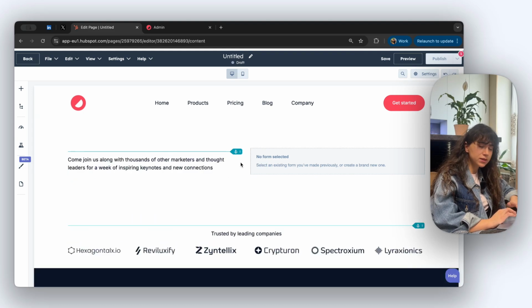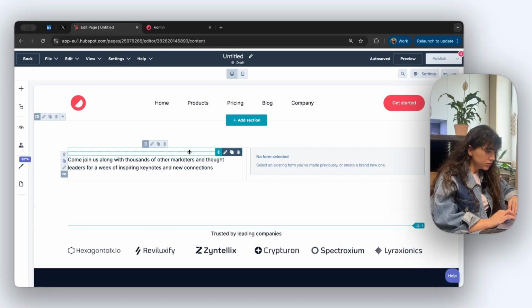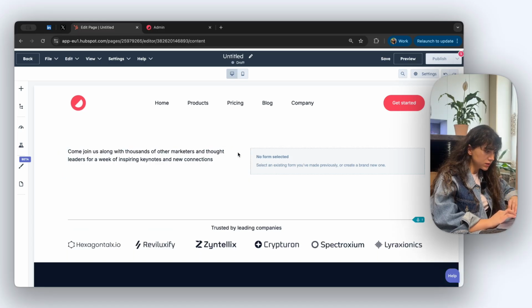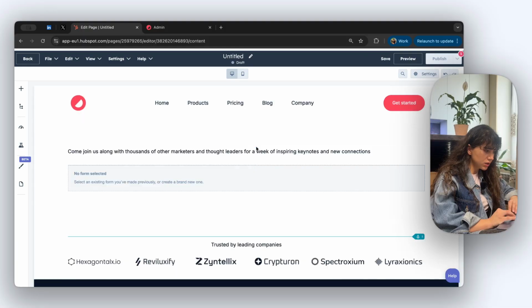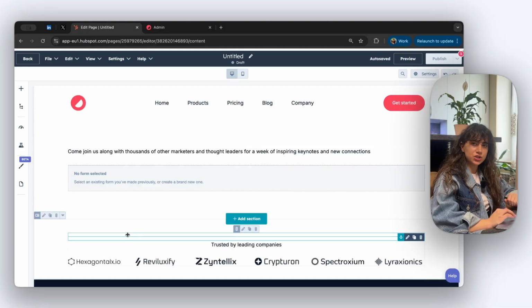Click on it and the section will be deleted. I don't need this space, so I will delete it. Let's drag and drop this section here. Here I want to add an image to my webinar registration page.